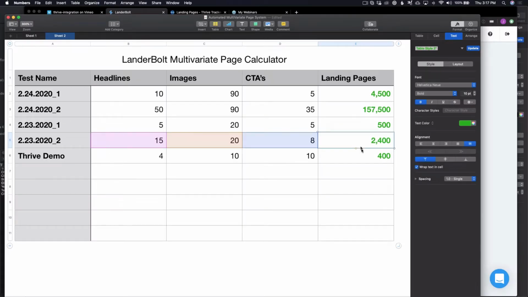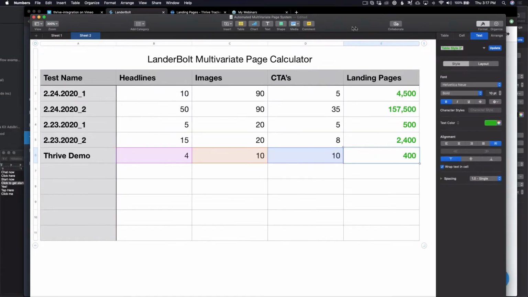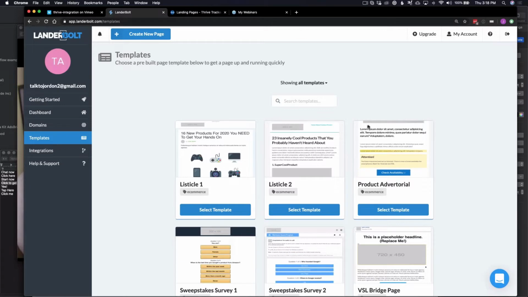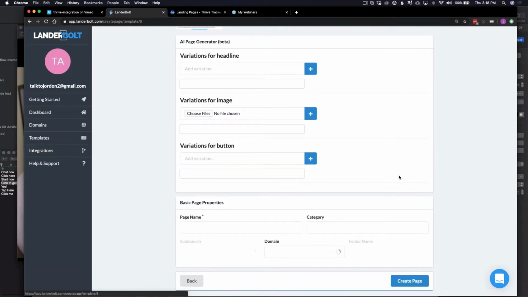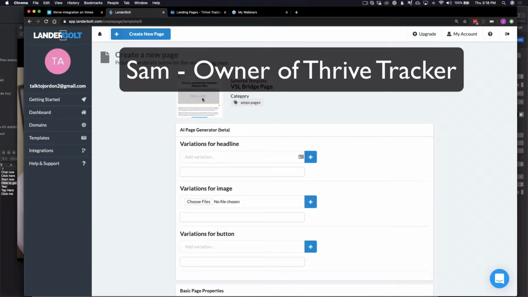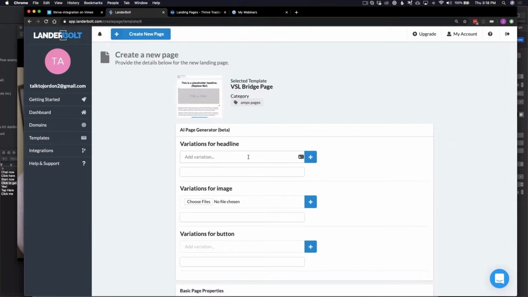Let's do 10 call to actions, 400 pages, 400 variations. Now, the reason I'm doing this is because of the law of large numbers. So you don't have to have a lot of traffic. You can just have a ton of pages. Is this making sense? This is why we're so excited about it. So let's go to 400 pages, and then Sam's going to come on and show you how to use the AI. I'm going to use this VSL bridge page this time.